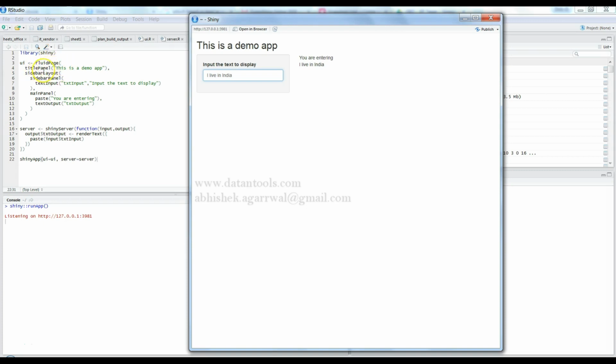We are opening a bracket and the first parameter within this function. So all these things are different functions if you will see at a high level, and within these functions we have different parameters. So fluid page is like, let's say, one function, and we have opened the parenthesis. Within that we have title panel, and it is basically saying what title you want to give to your application straightforwardly. Then we are saying this is a demo app and it's getting displayed over here.